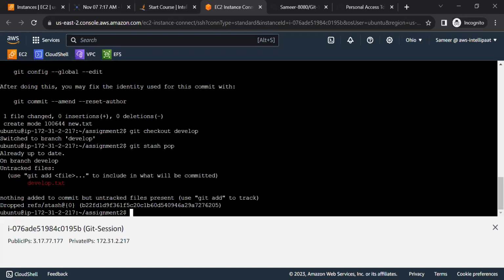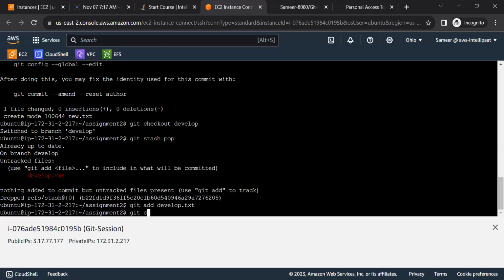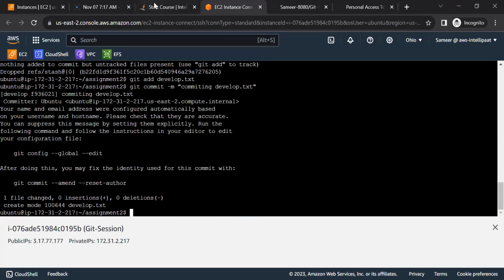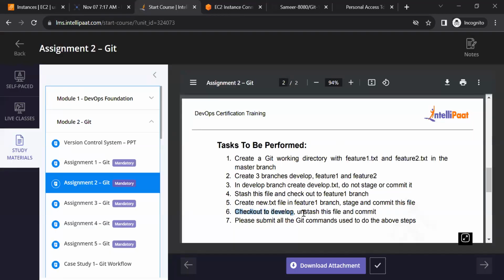And we have the develop.txt file back, so it is not hidden anymore. We have unstashed it, and once we have unstashed the file, we have to now stage and commit it. So git add develop.txt, and then git commit, committing develop.txt. So with this, we have unstashed and staged and committed the develop.txt file.